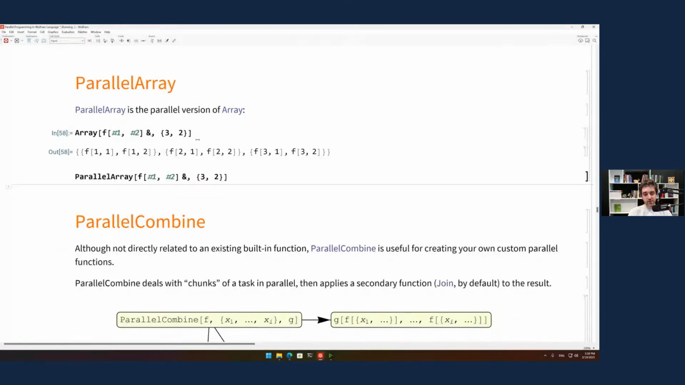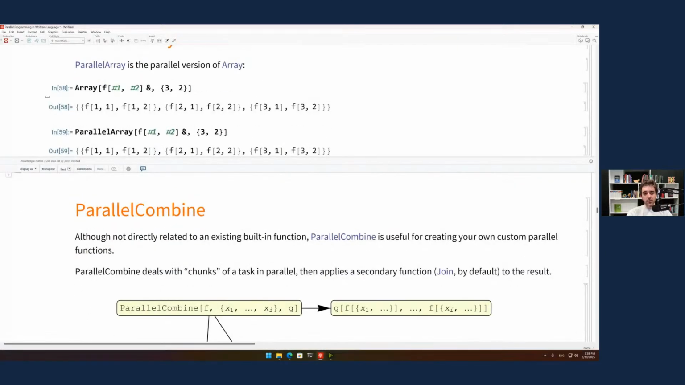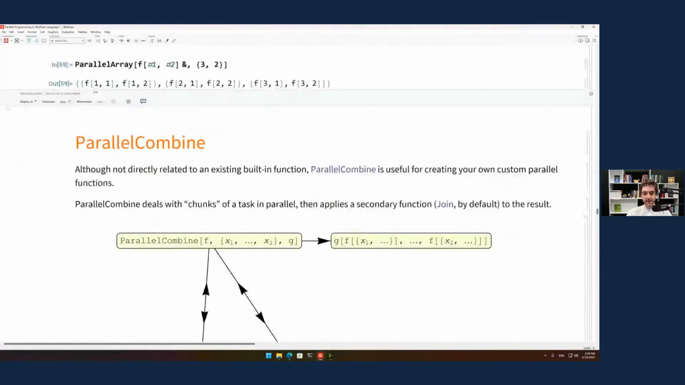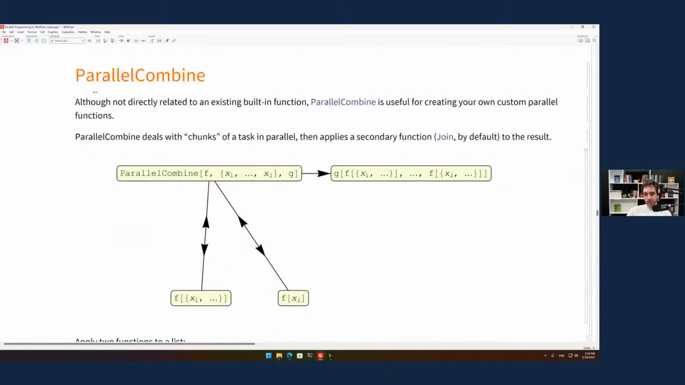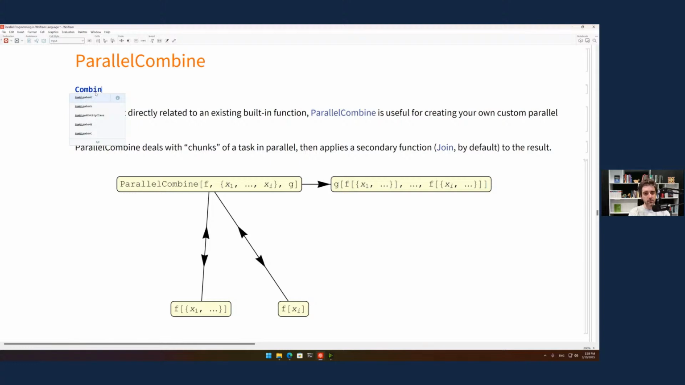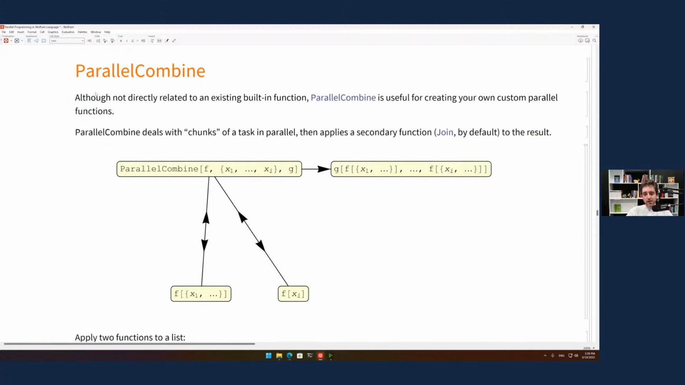Parallel array, similar idea. The normal array function, nothing interesting there. Parallel combine is a slightly interesting one because there is no sequential equivalent, there's no combine function as far as I know, or maybe there would be. I don't think there is. So what parallel combine does is a bit difficult to explain, and it's even more difficult to come up with a good example that shows the utility of parallel combine.